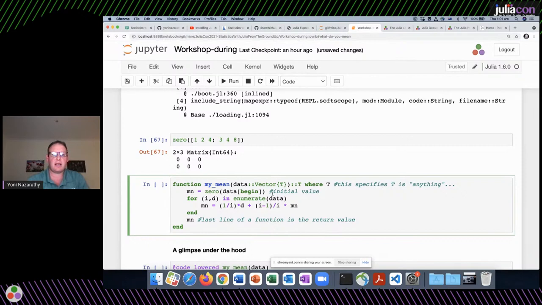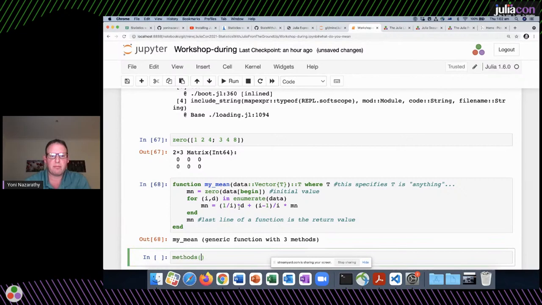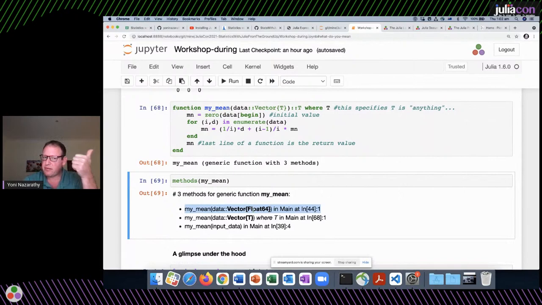And at this point, if I now do methods my mean, you already see that mean has 3 methods. There's mean of vector float 64, there's mean on anything, hoping that it works, and there's mean on a vector of T's. So when you call my mean on something, the Julia dispatch system, which does dynamic dispatch, is going to check: is that something a vector of float 64s? If yes, it's going to call this function. If it's a vector of something that is already not a float 64, it's going to call this method, okay, not the function, this method. Otherwise, it will call this one.